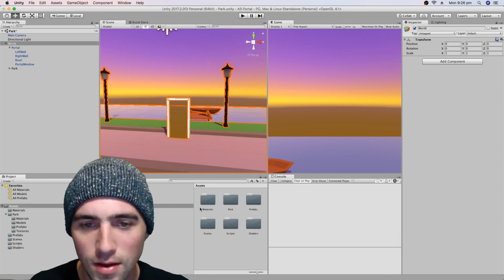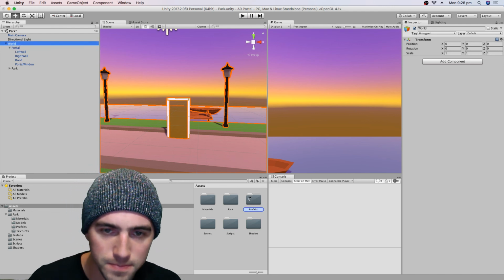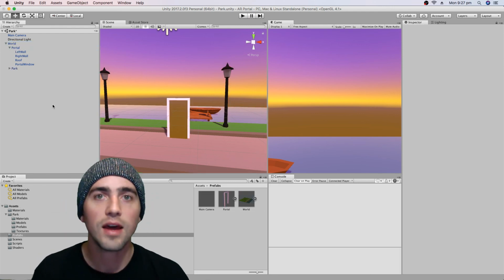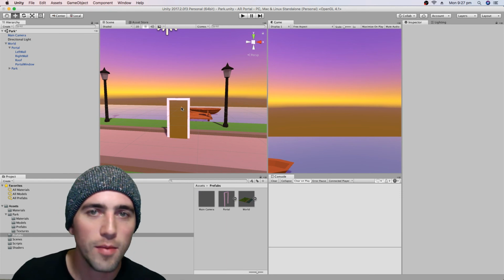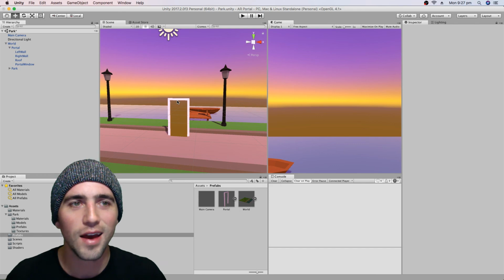So we can just drag that world into a prefab, into our prefabs folder, and now we can start with a fresh new scene. We've got our skybox working, we've got everything sort of hooked up, and we can start actually putting it into AR, see what that looks like.